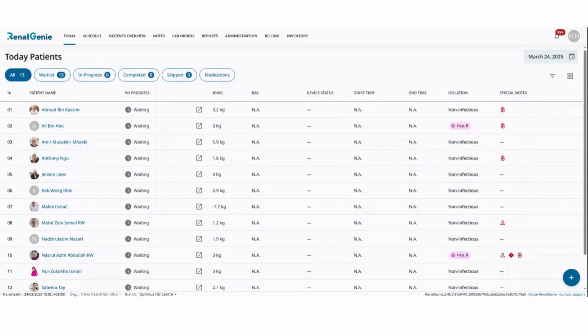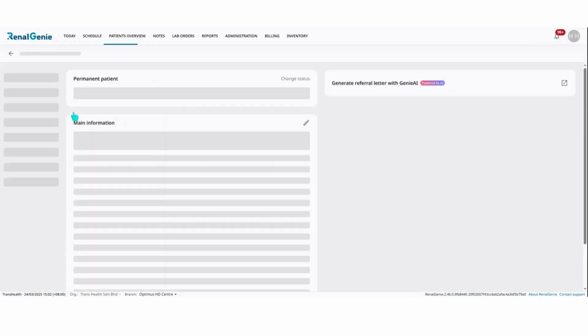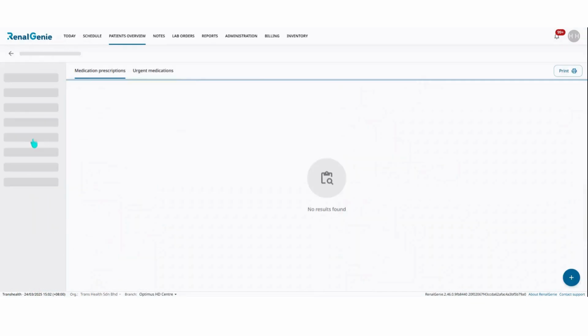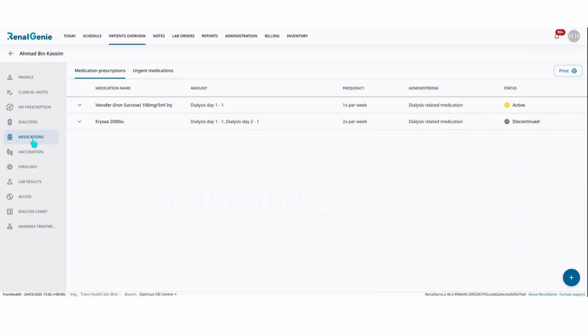To get started, open the patient's profile where you want to update the medication. Next, go to the medication section. Click on the plus icon at the bottom right to add a new medication.